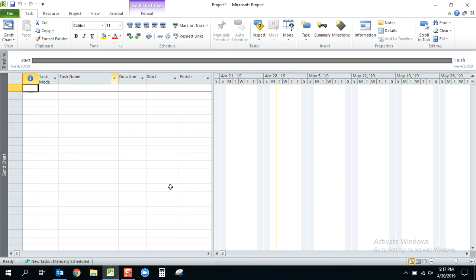When you open up Microsoft Project, there are some default settings that you need to address immediately to make sure that your project is set up correctly. The first thing that you would want to do is, if you notice down at the bottom right here, the tasks are automatically set up as manually scheduled. So the first thing you want to do is select this box and select auto scheduled.